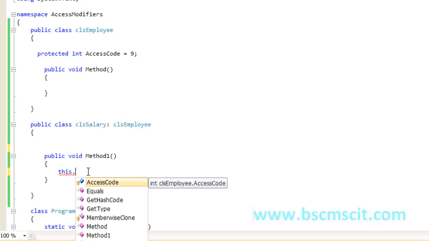So now let me just access it by using this. Let's see. Yes, as you can see, we are able to access our protected variable. So by using the this keyword, I mean the same class object, I am able to access my access code which is protected in my CLS employee class.